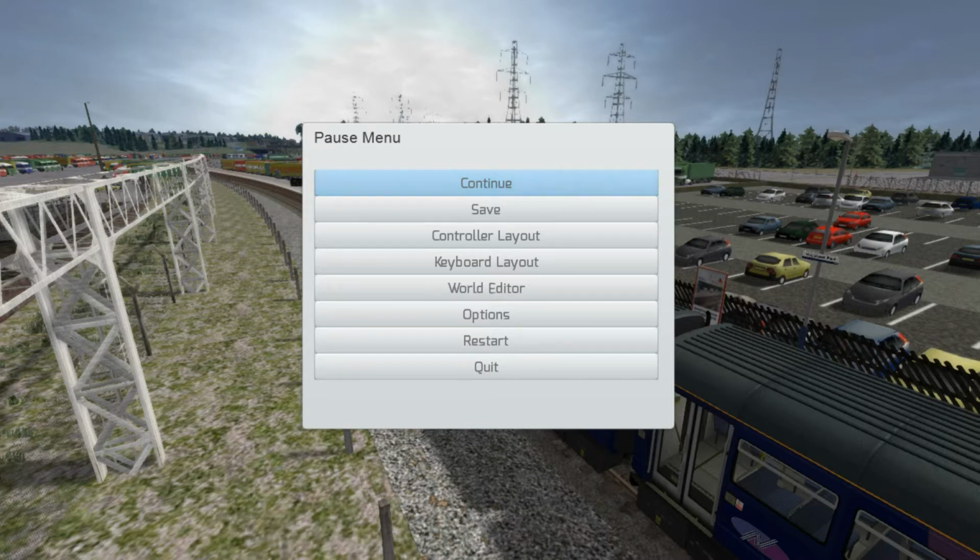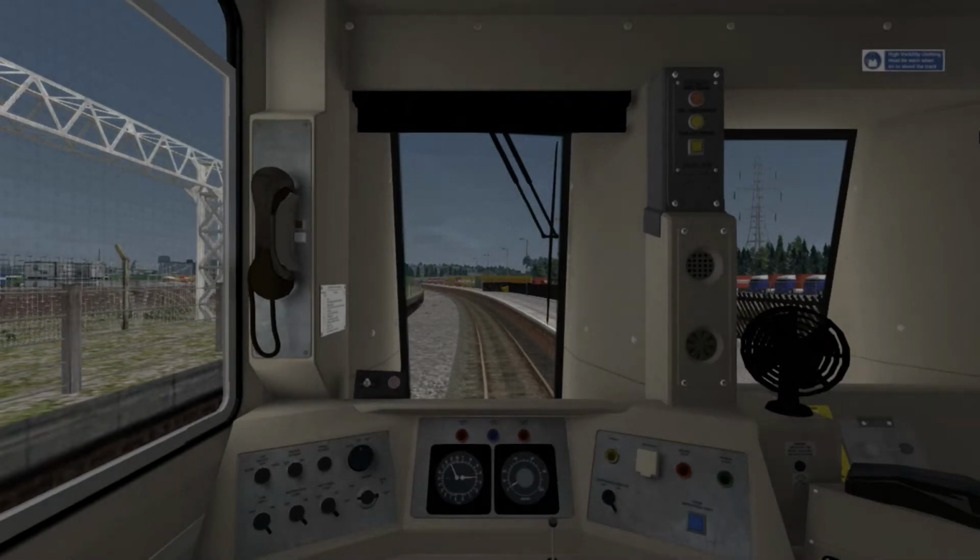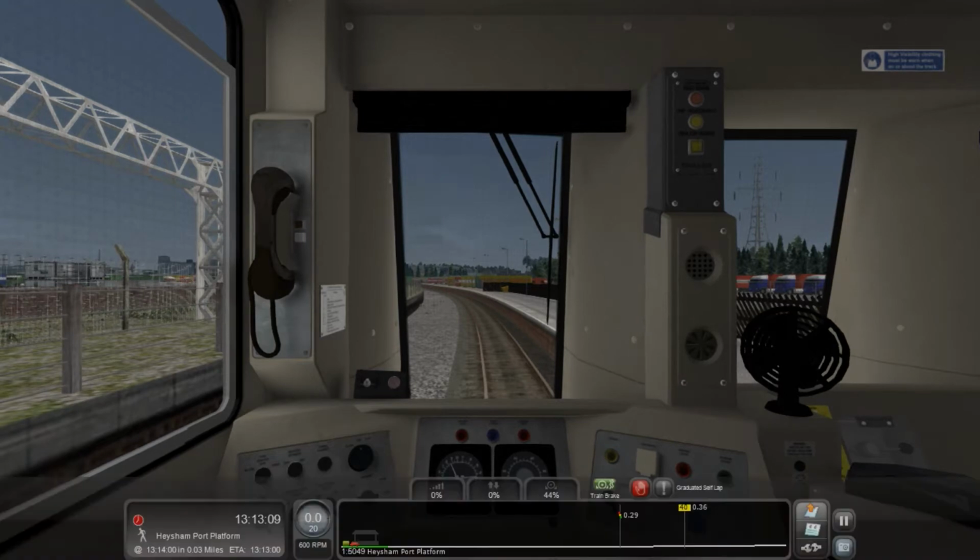So the first thing we need to do is turn off the pause menu, and we'll open the doors by pressing T. We'll also go into the cab and we will turn on the track monitor. We will press Shift and W to turn in the master key. Press W again to put the train into gear and cancel the AWS.